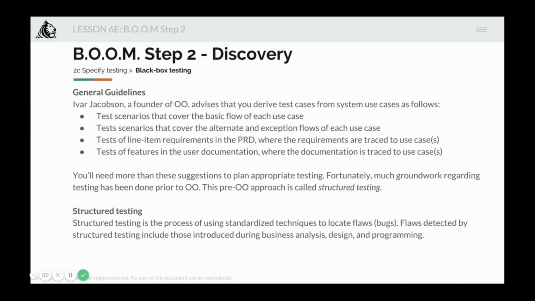Right? You will need more than these suggestions to plan appropriate testing. Fortunately, much groundwork regarding testing has been done prior to object oriented itself. So this pre-object oriented approach is called structured testing.